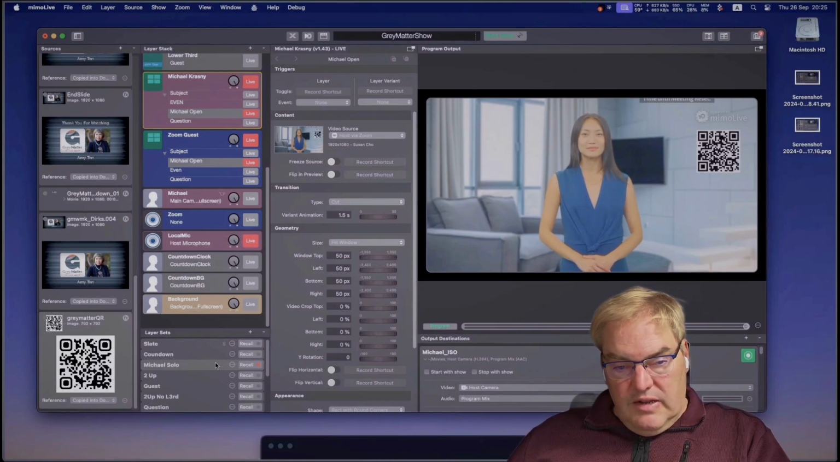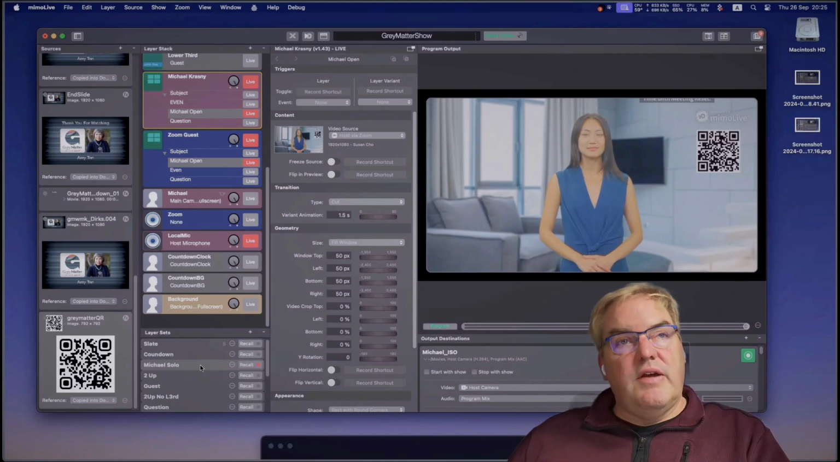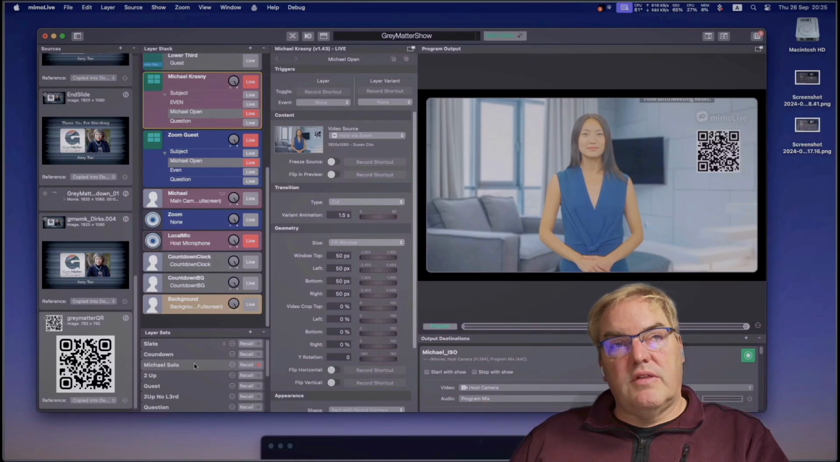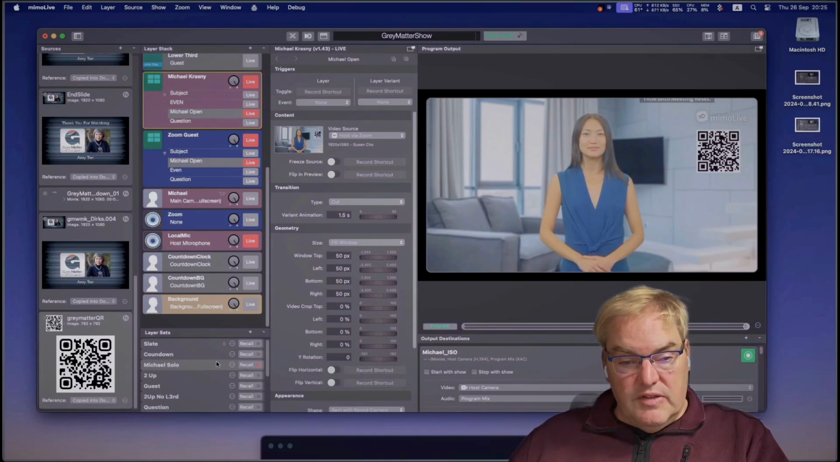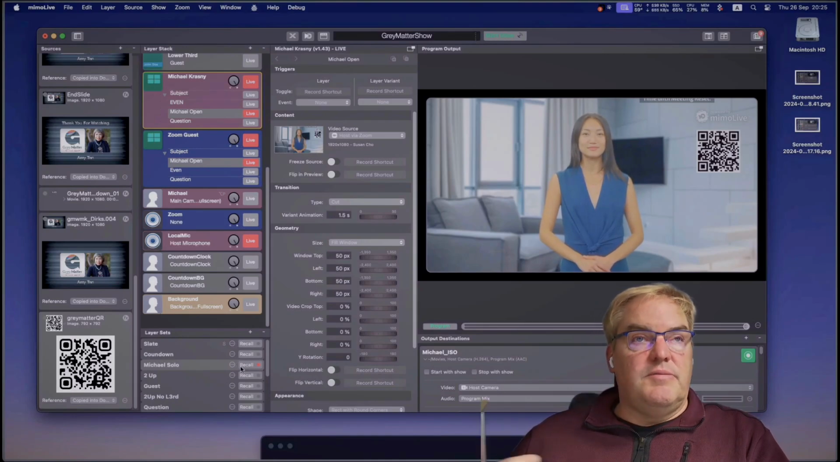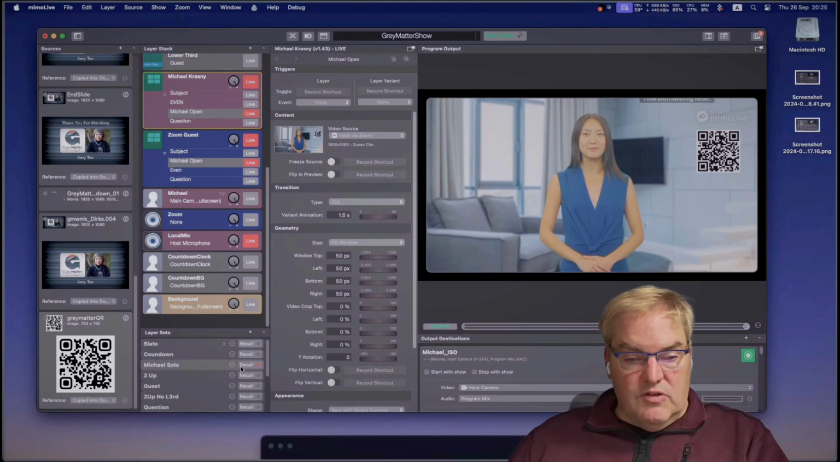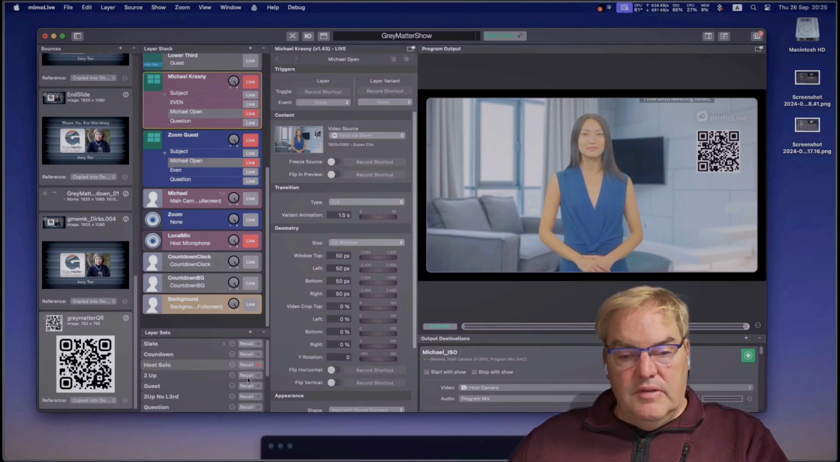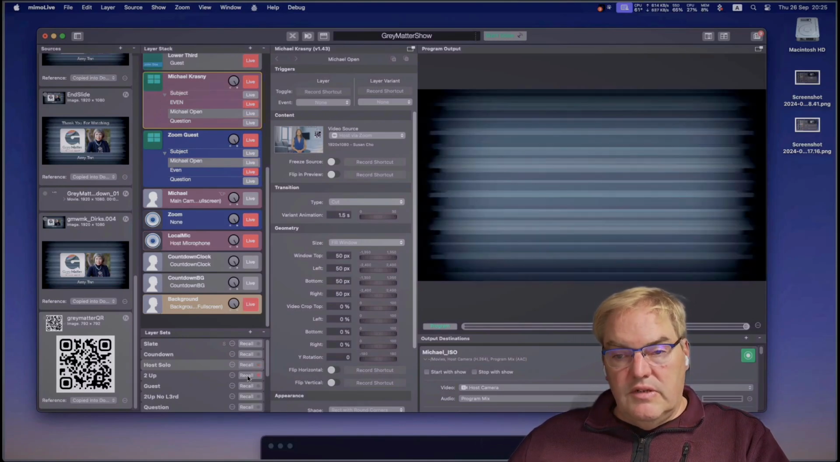All right, so Michael Solo means probably Alex made the layer sets to follow with the flow of the show. So Michael Solo is called for the show opening, right after the countdown ends. Michael will be solo. So I will just rename this, because it doesn't make sense that it's Michael. It's a host solo. Then we will go into a 2-up.